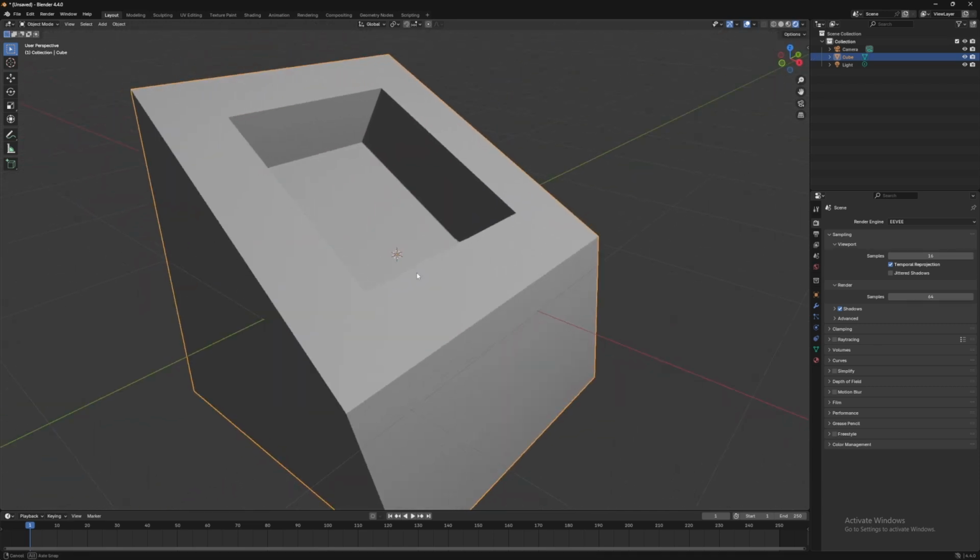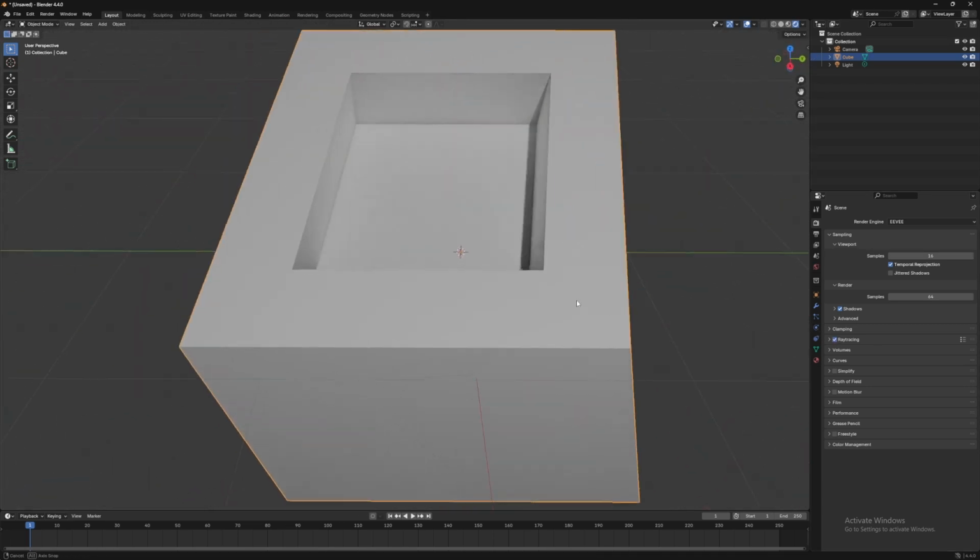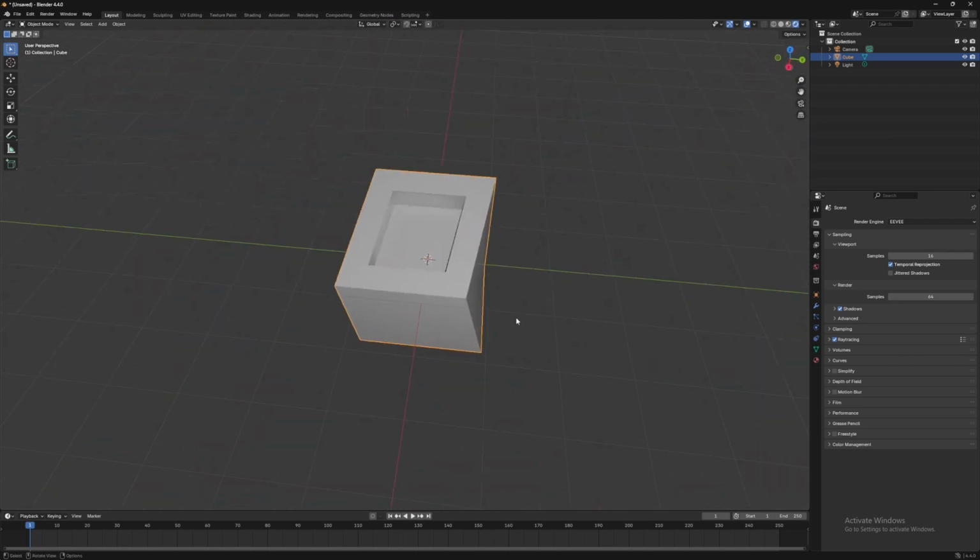Look at this. Ray tracing isn't even on. Enable ray tracing. Look at this. It looks very close to how it would look in Cycles.